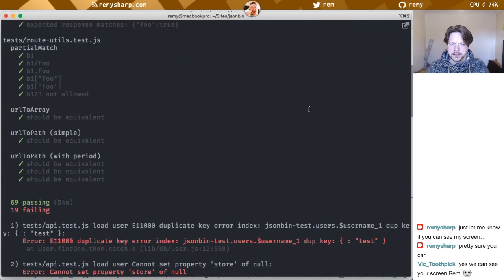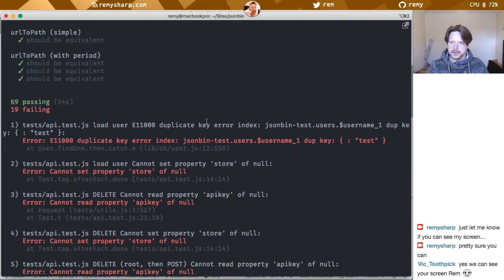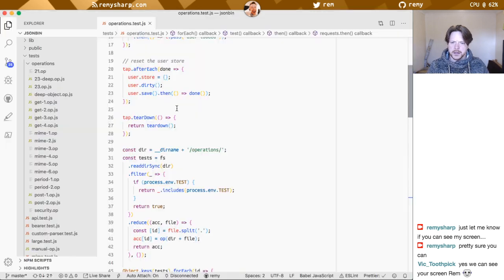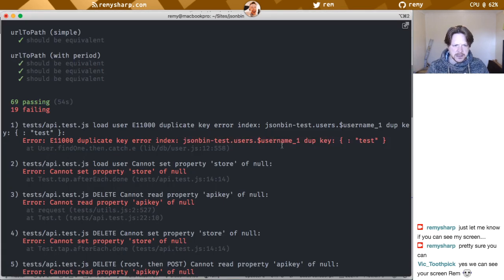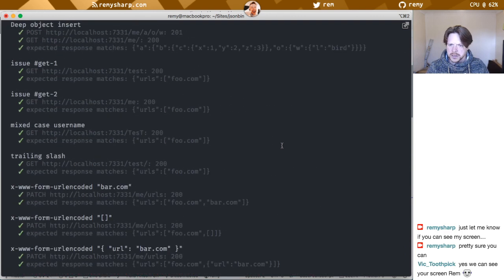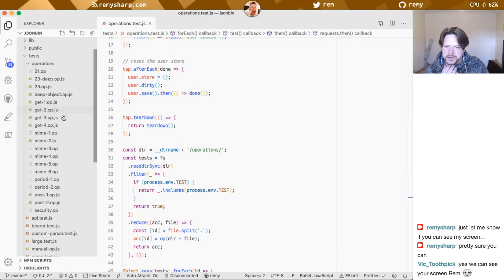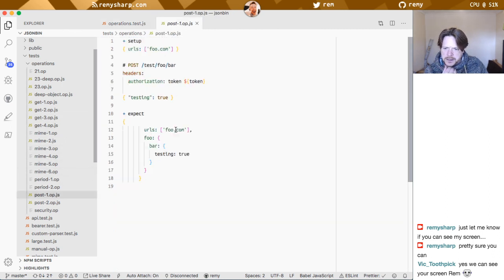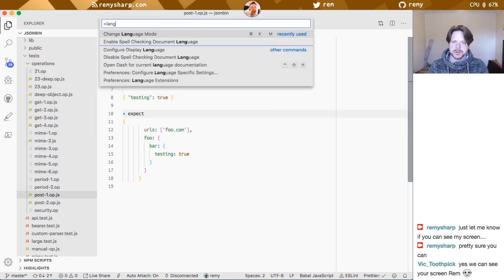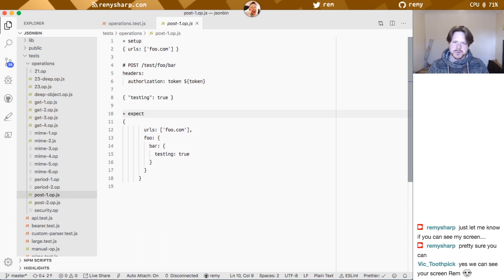Holy shit. We've got some duplicate things here, which means that it didn't clean up properly. So I've got these op files. I don't think they're supposed to be .js. Yeah, they're just plain text files. I've used them somewhere else as well.